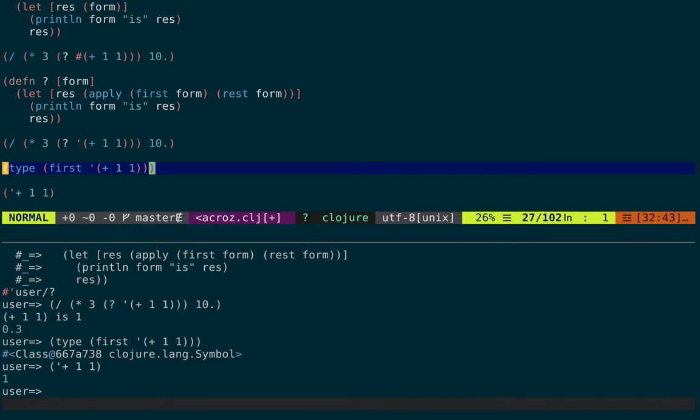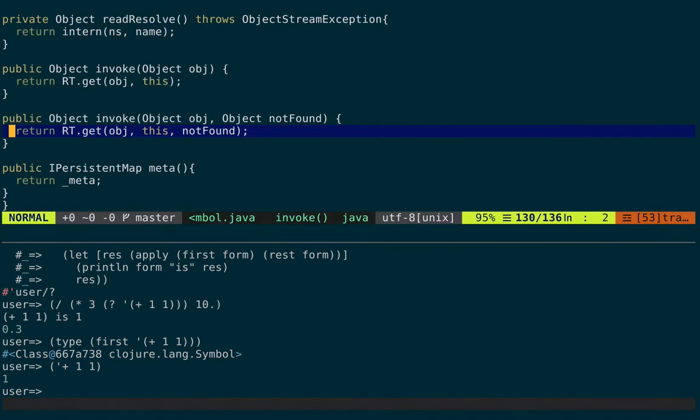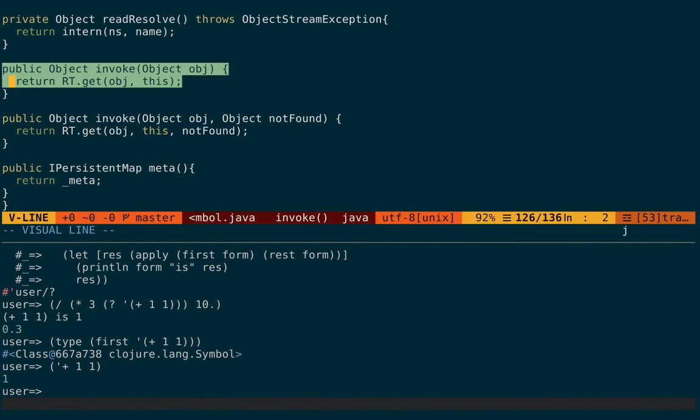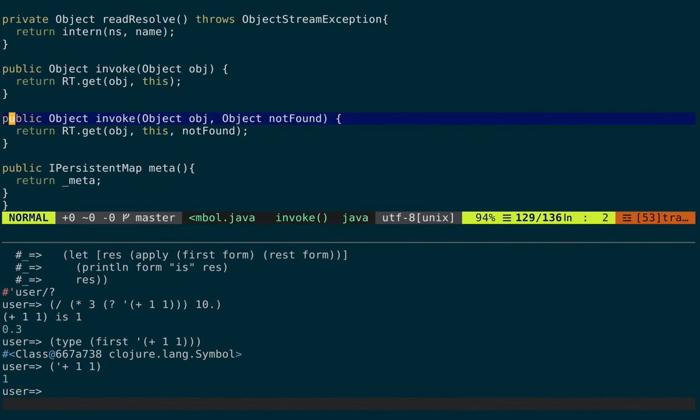And why is that so? I can check it if we briefly have a look at the sources of Clojure, the Symbol.java class, and I can see that there are 2 ways of invoking a symbol. One is with a single argument and one is with 2 arguments, and we are invoking the one with 2 arguments, I assume. The logic for this invocation is for the symbol to check in the internal symbol table to see if the object passed in is present in that table.